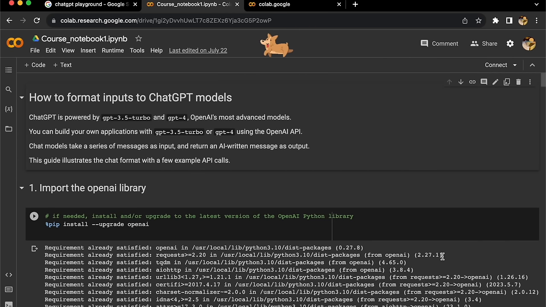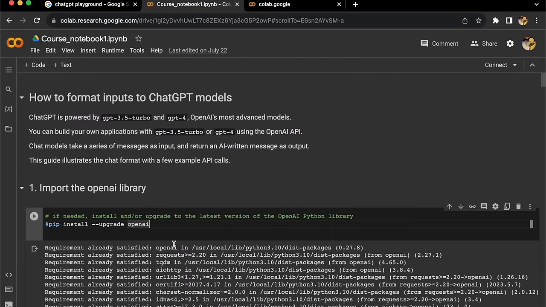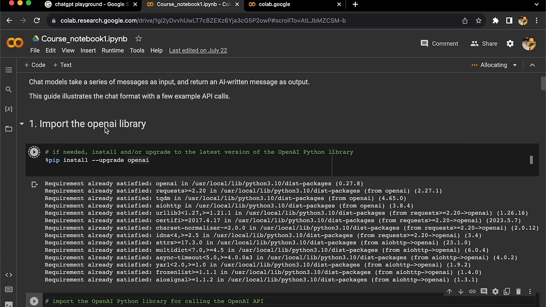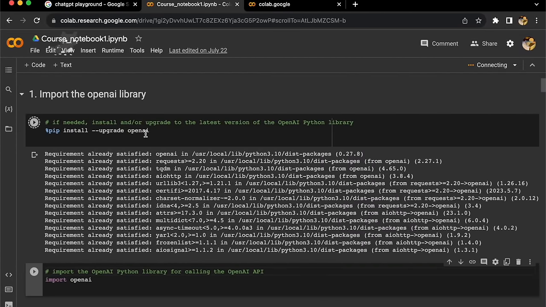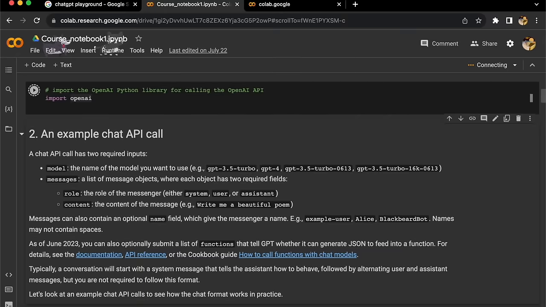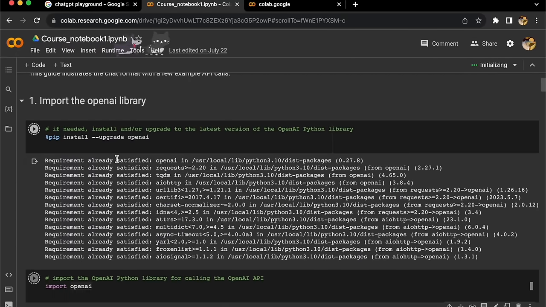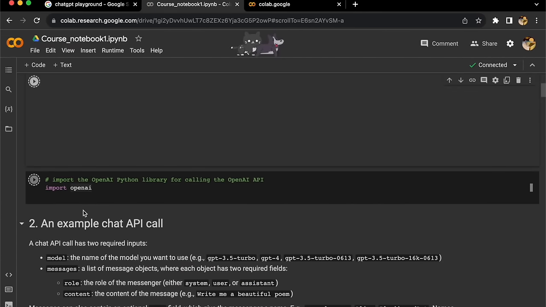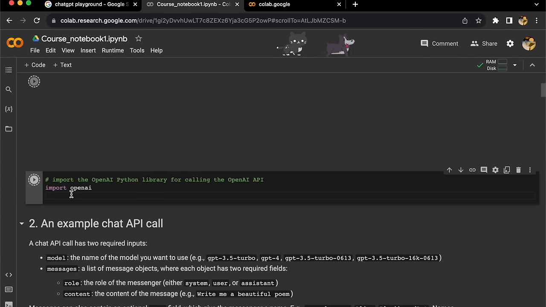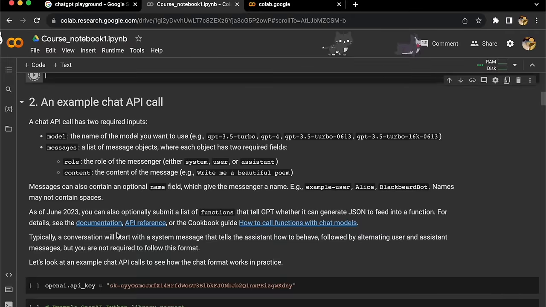You should find this notebook linked in the description below. This is called a Colab notebook, which is just an online environment that helps us run our Python code. To get started, all you have to do is press Shift and Enter, and you can go through this whole Colab notebook. We'll just wait for all the necessary Python packages to install, and these packages basically let us call the OpenAI API and actually access ChatGPT. So let's just wait for that to finish.